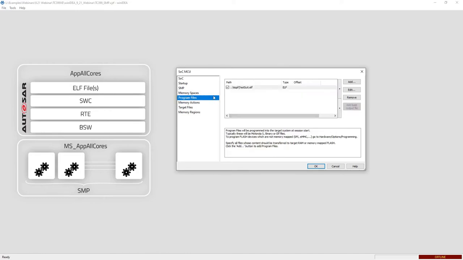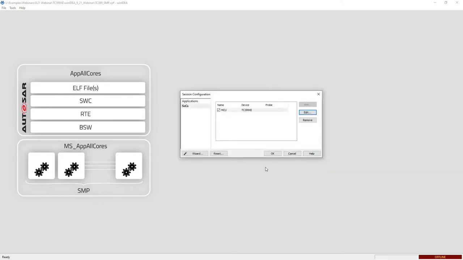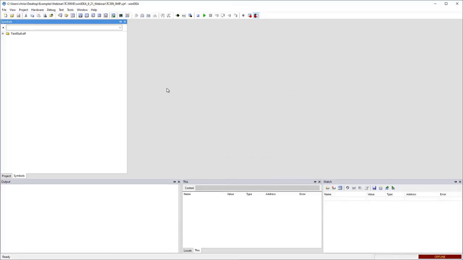Okay. So that's good, and then we have our program file. This is the file that we're actually programming. If we need to program additional files, S records, binary files, hex files, you can add them here. Now we just need to perform a download and get to debugging. Alright, so let's go ahead and perform a download here.